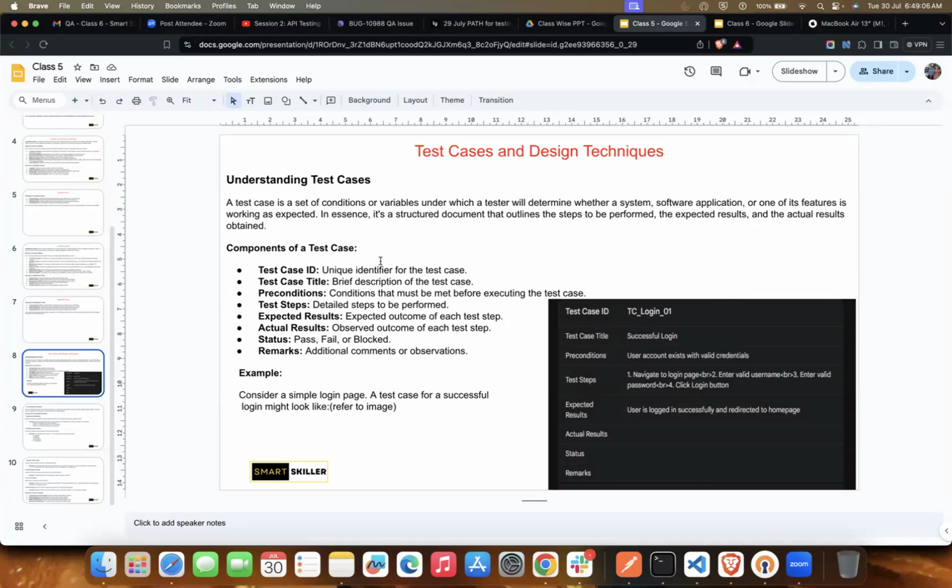It uniquely identifies a test case because, as we had discussed earlier, there are n number of test cases for any given project. It could be in thousands, it could be in 10,000s or even 100, 500, whatever the number can be. So we need to keep track of each test case on an individual level, and for that, we need an ID. Are we clear?